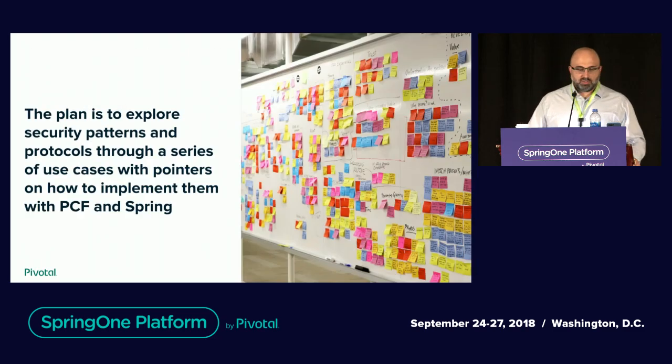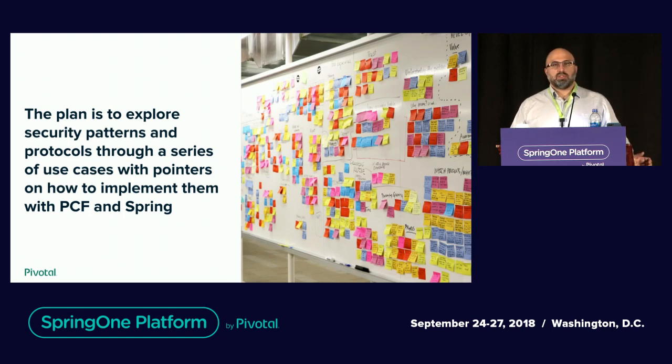So the plan is to explore security patterns and protocols through a series of use cases and pointers on how to implement them with PCF and Spring. Again, I'm not going to get into the details of how to use Spring Security 5 OAuth. That was a great session yesterday. You can watch the replay if you missed it. The goal is to see how all this stuff comes together.